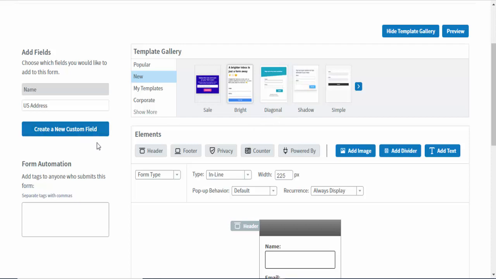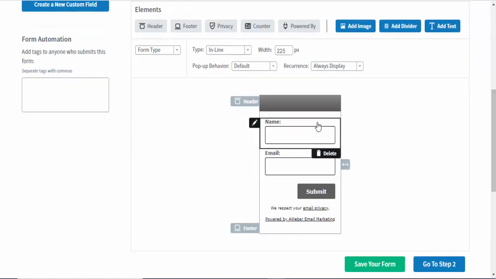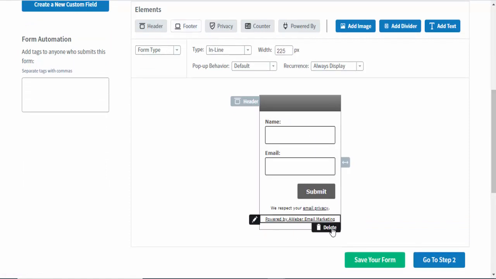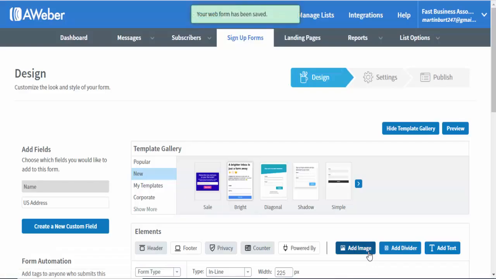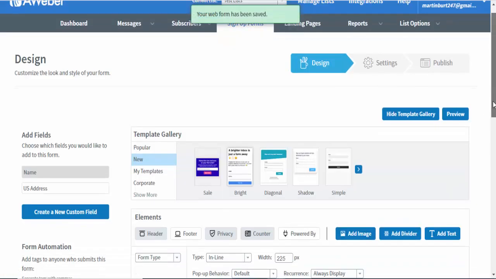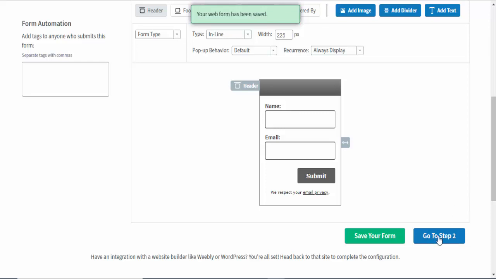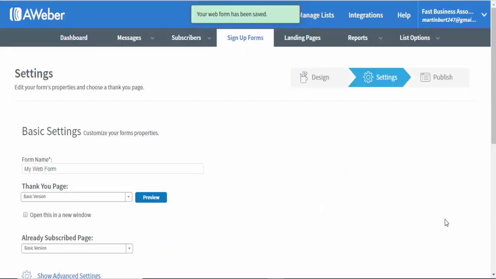Okay, but what we're going to do here is build something very, very simple just for the purpose of this video. We're going to use this basic sign up form, and we're going to delete the editor and delete the powered by AWeber because we don't need this for the purpose of the form. So that's the form we're going to use, just a very simple form to show you. All we do then is click on Save Form and then go to step 2.